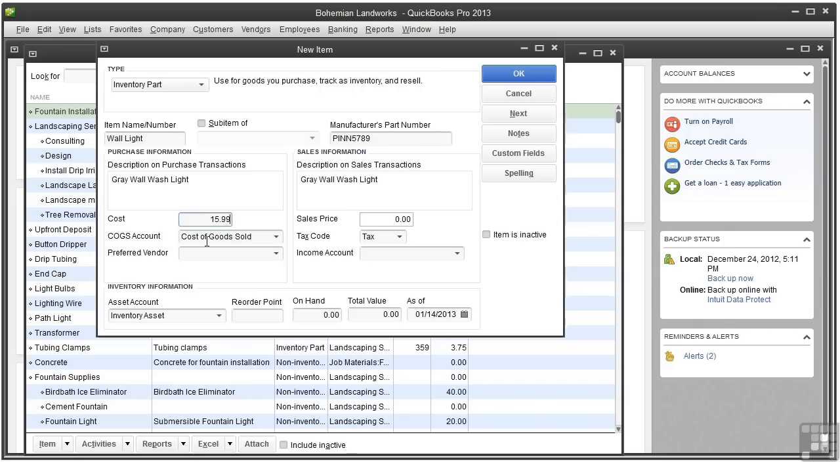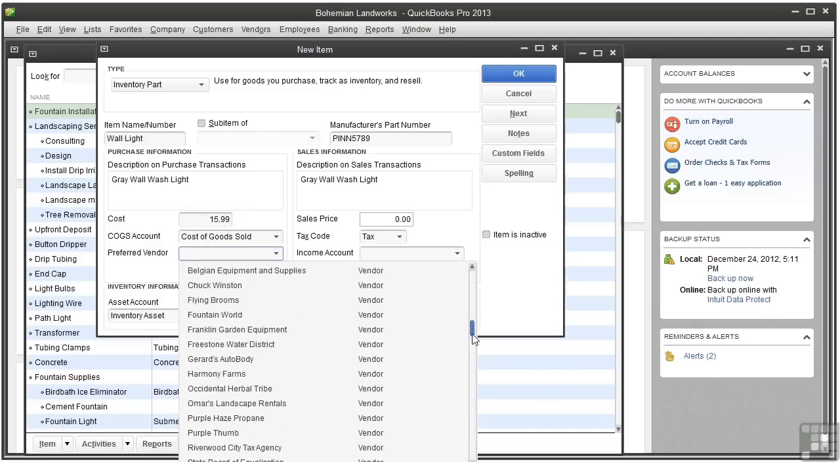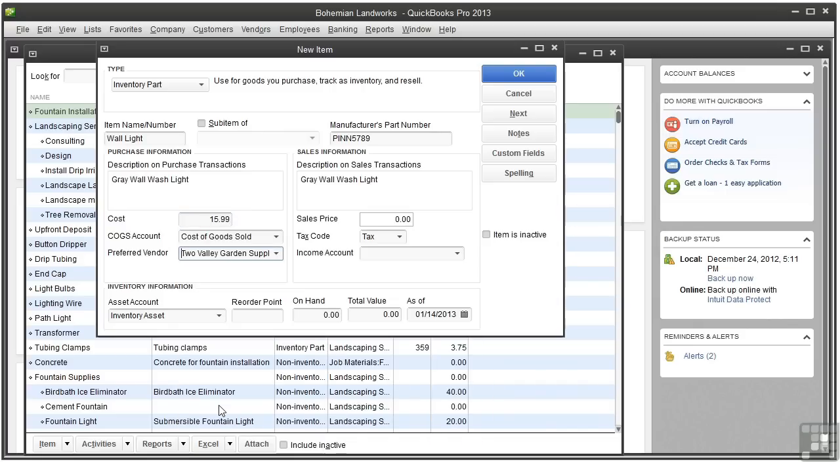The next field is where you choose the COGS account. And this company has only one COGS account, and so that's what we'll choose. But if you had sub-accounts, you could choose them here. And this company also has a preferred vendor for this item, which is the Two Valley Garden Supply.